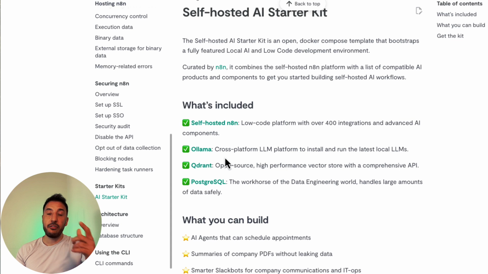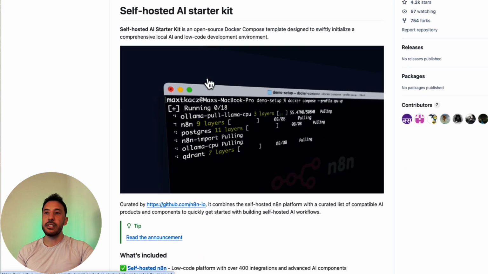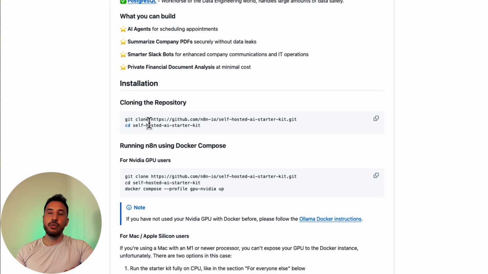Ollama obviously is a platform where you can utilize open source large language models, so you can interact with them directly through this self-hosted package that n8n has already provided to us. And again, this is curated by n8n. This is on their GitHub page, so I think there's a link right here. If you click on the GitHub repository, you can see the different guides. All you have to do is come down here and use these few commands that they provide for you.